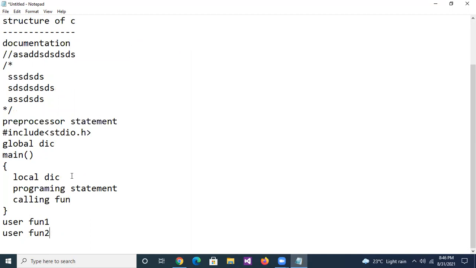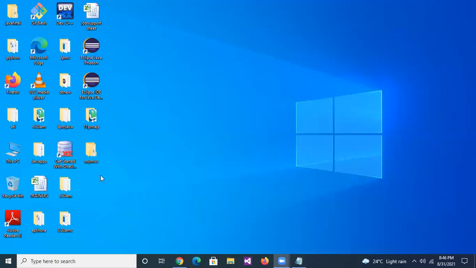Now, anything you declare inside the main function is called a local declaration. This is just like the logic we are writing here. Does everyone understand the structure of the C language? I will explain it with a program so you can understand clearly.